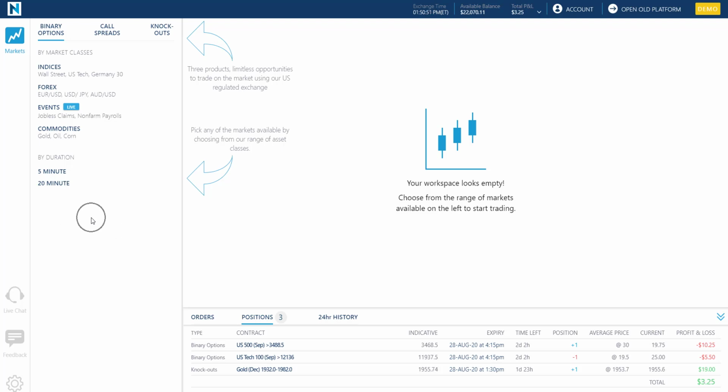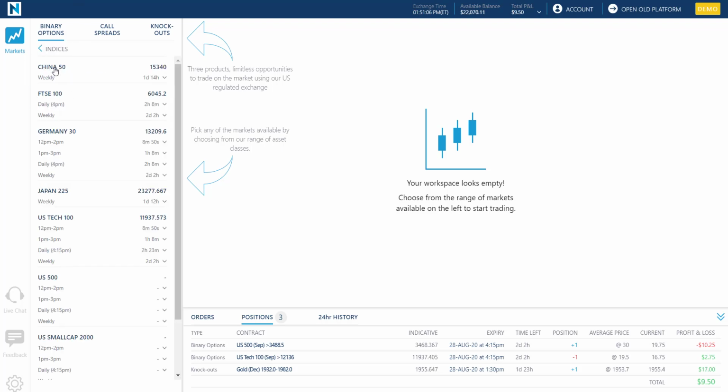You'll notice a navigation window on the left-hand side where you can select any of the markets or products you want to trade on Nadex. Selecting a product from the menu will show you all the available market classes for that product. Clicking into a market class will show you all currently available markets and expiration choices.